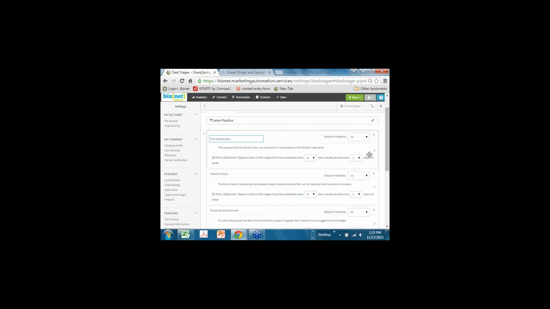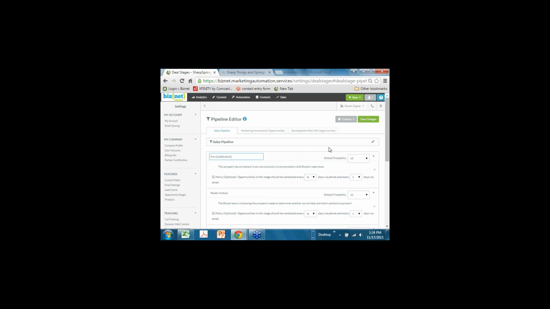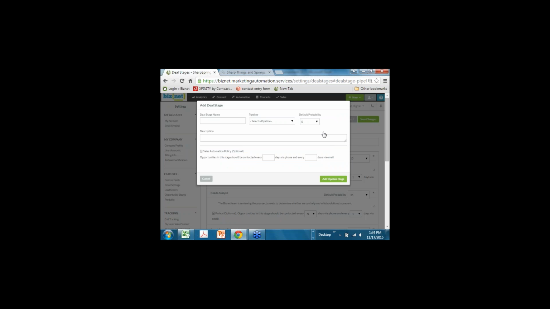If you delete a stage, you'll get prompted as to what you want to do with the opportunities at that stage. You have to move them somewhere. It'll prompt you if you're cleaning up your pipeline. I had a client do that this morning. They had, I don't know, 6 stages, and they wanted to get rid of one, so they took all those and moved them to a different stage. If you want to add a new stage, you just hit pipeline stage, give it a name, select which pipeline it assigns to, what the default probability is, and give it a description.